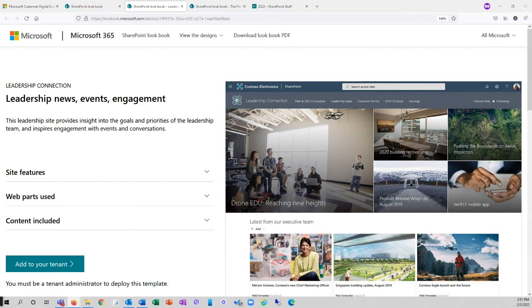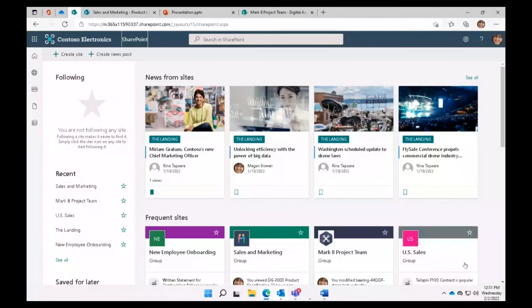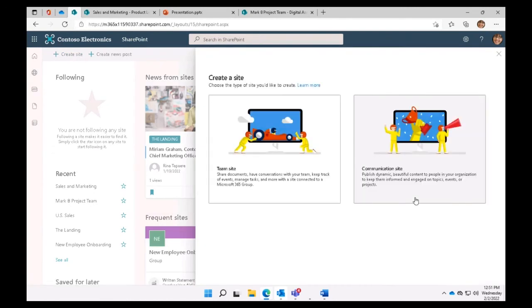Everybody has access. Let me share my other screen for a second. Everybody has access to this SharePoint button, right? And guess what? Right here, you can create a site. Now, you're not going to get all the templates that I showed just by creating the site, but you guys, you can get a lot.